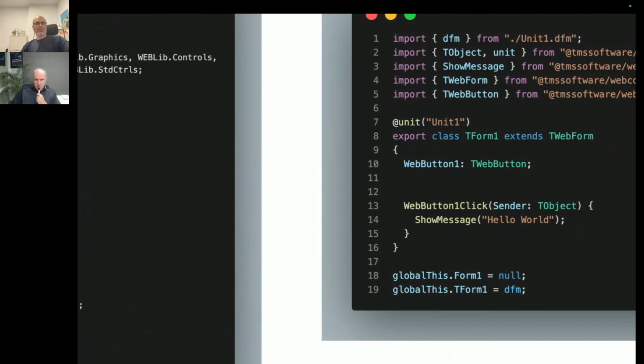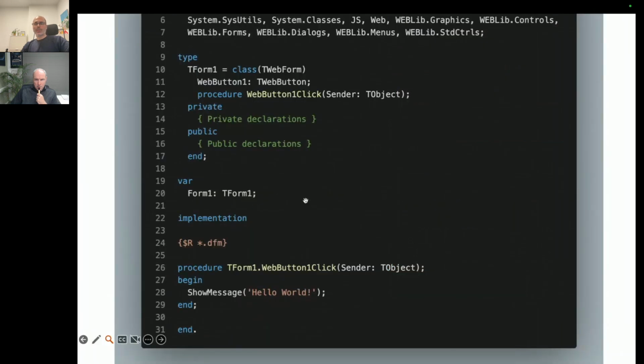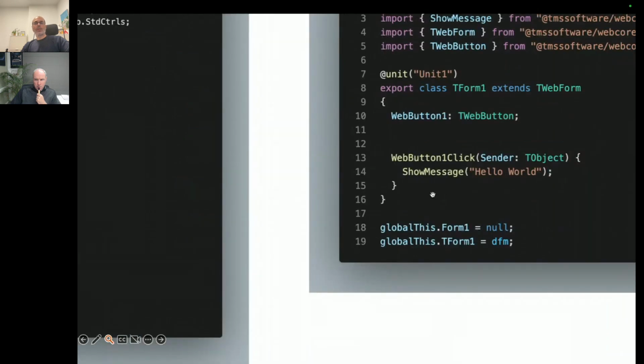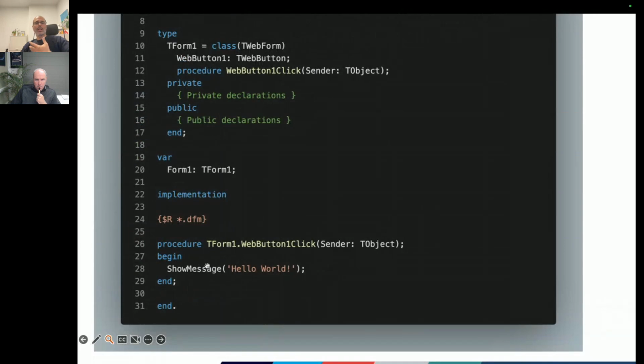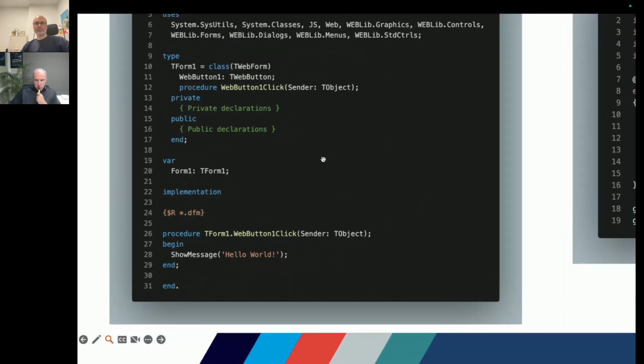And then here we have our variable, and here we have our global variables. And the ShowMessage call: TMS WEB Core is providing these kinds of functions that allow you to use the same RTL that you are used to, the same functions from SysUtils, System and so on. You can use them exactly in the same way.